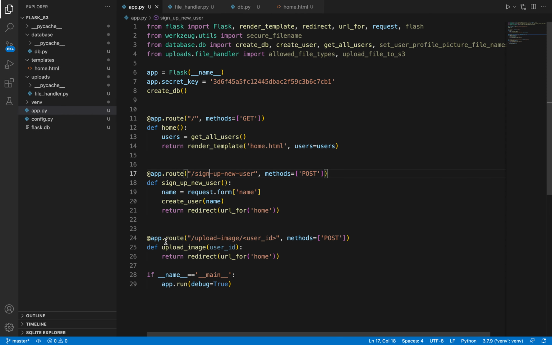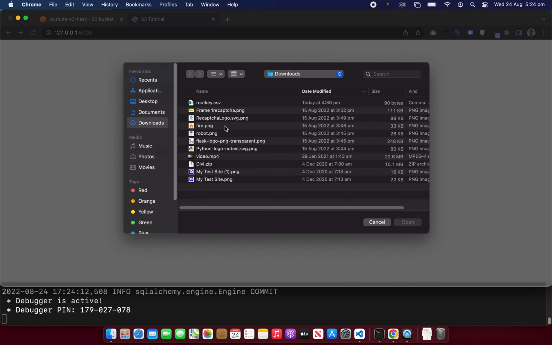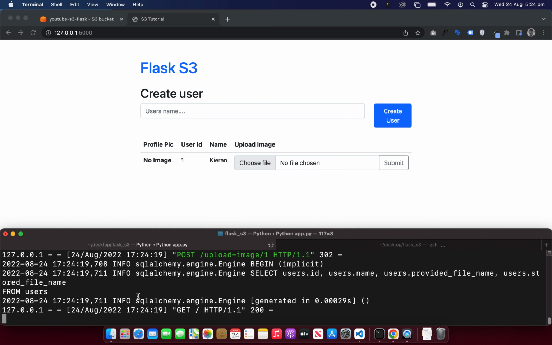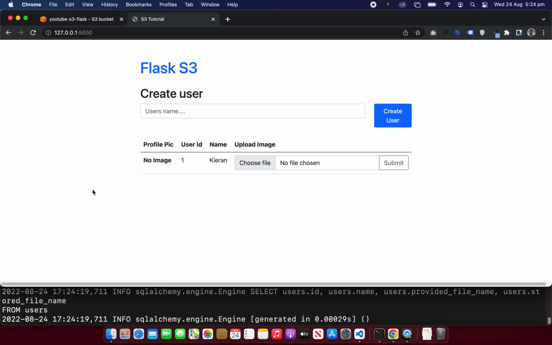So when we click the button, it'll come here, it'll upload the image. So let's just do that. Let's just say print triggering image upload. Let's choose a file. Doesn't really matter because it's not going to go anywhere. And we can see that we've triggered the image upload. Cool, so all is working.